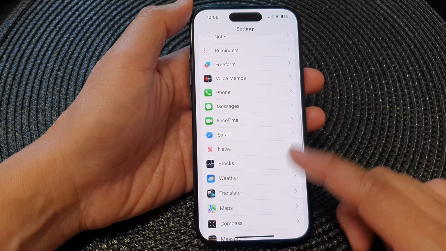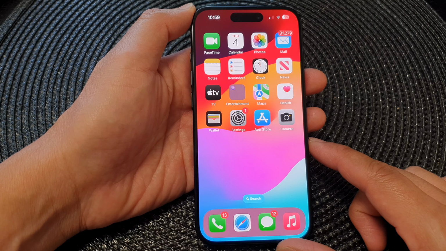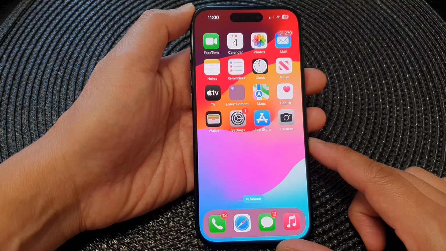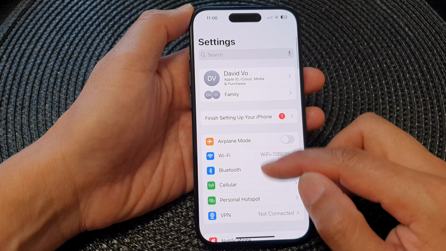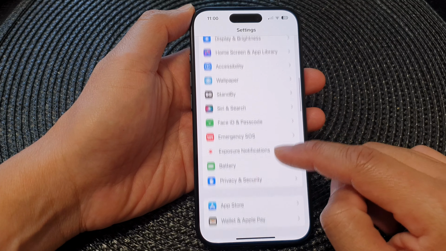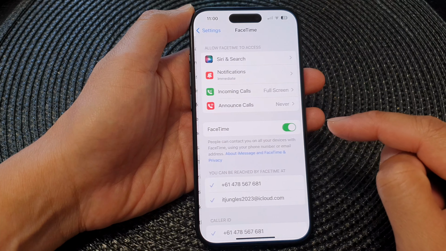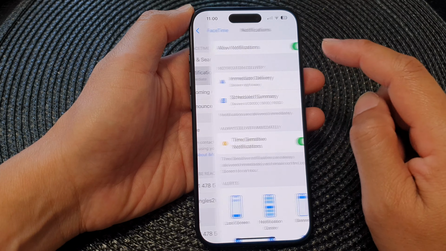First, let's go back to the home screen by swiping up at the bottom of the screen. And from the home screen, tap on Settings. Next, in the Settings page, we scroll down and in here, tap on FaceTime. Then we go down and tap on Notifications.